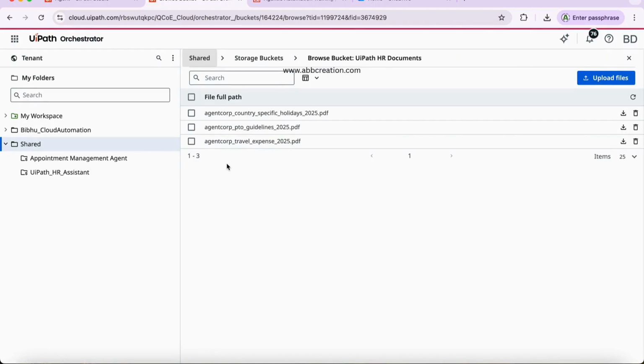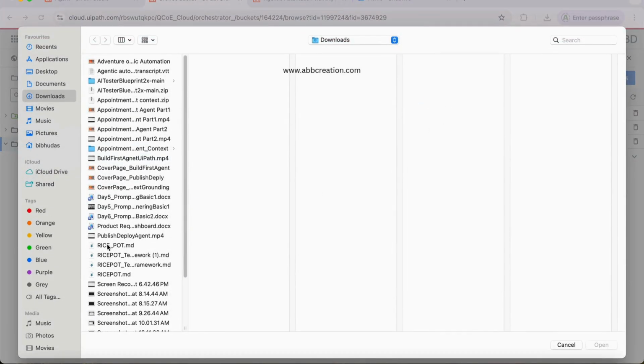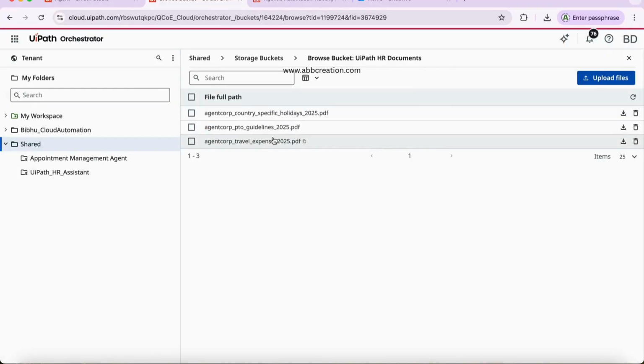Once you click on this storage bucket, you will get the option to upload files. In my case, this is my UiPath HR document storage bucket, and I click on upload file and browse. I select all my policy documents. Here you can see I have added all the policy documents, like the holiday policy, PTO guidelines, and travel expenses, everything. Perfect. Now I'll go back to my folders, the shared folder.